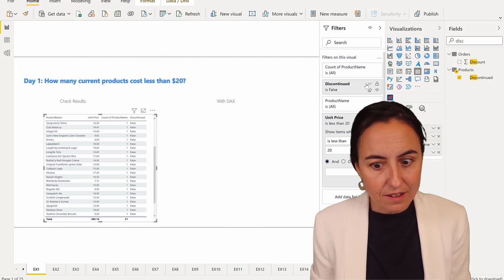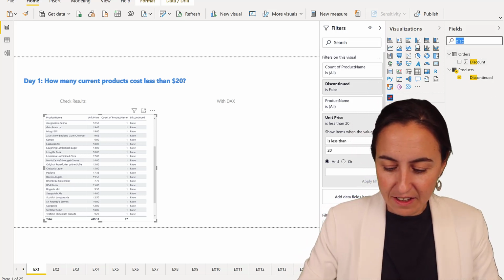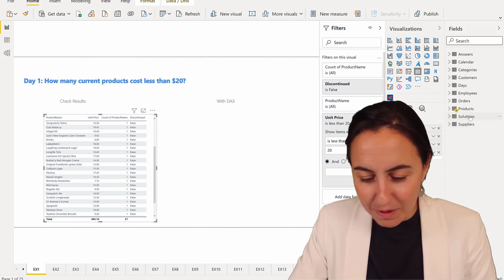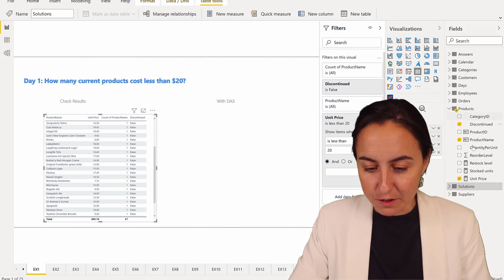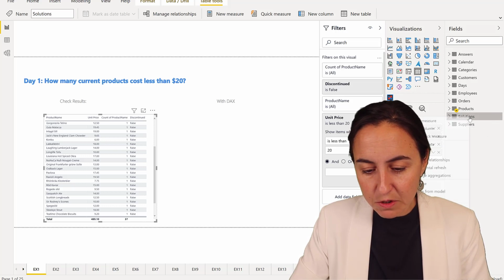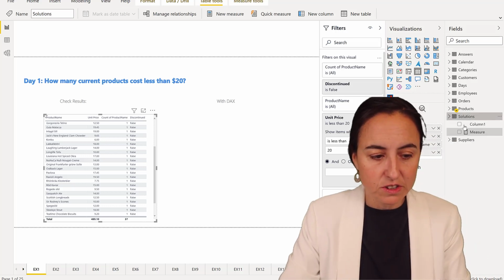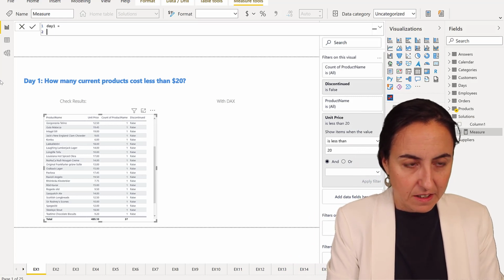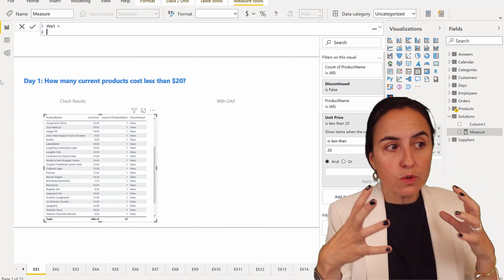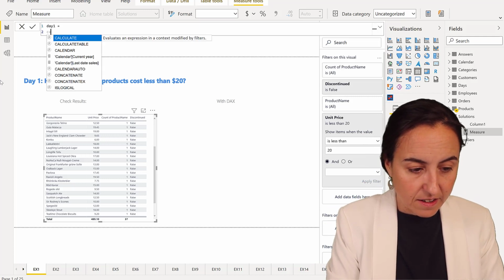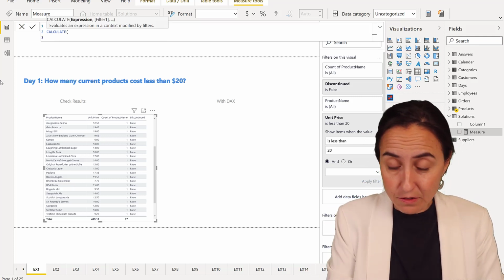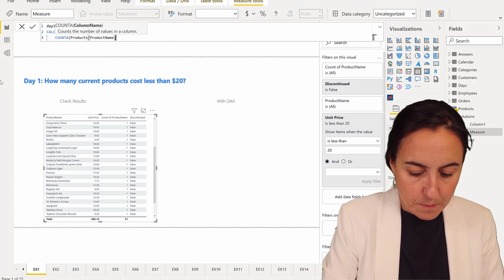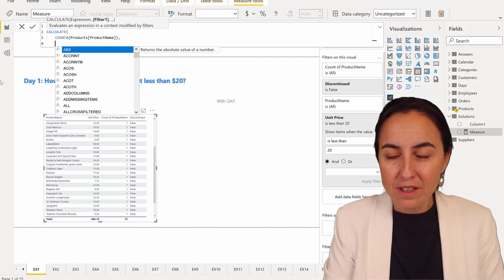How do we do it with DAX? Let's do it. Okay, so I actually have a measure table. I know, don't kill me, but this is perfect for measure tables. So solutions, I'm going to create all my solutions in there. So day one, what we need to do is to calculate, where are we doing? We're counting products, right? So count of products, and then we need to filter.